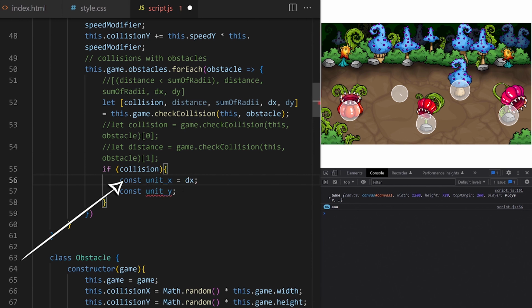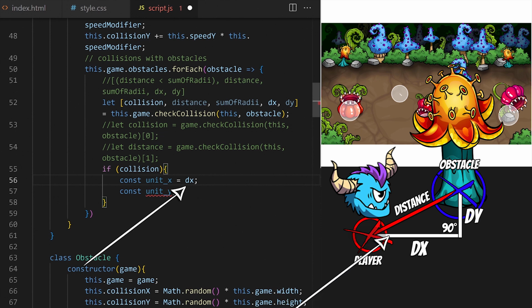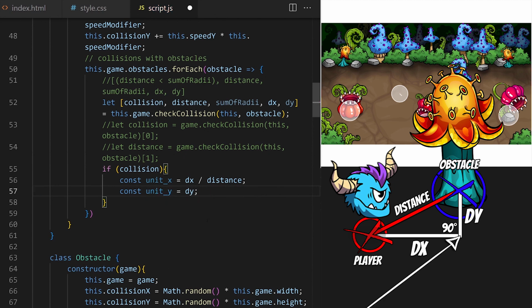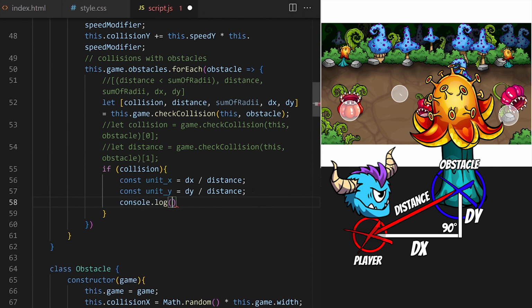Horizontal vector, unit x, will be the ratio between dx, distance between player and obstacle center point on the horizontal x-axis, and the actual distance between these 2 points we calculated before using check collision method. Because dx will always be less than distance, because distance is the hypotenuse, it's always the longest side of the imaginary right triangle, unit x will always be a value between 0 and 1, because we are dividing a small value by a large value. Unit y will be the ratio between dy, the distance between center points on the vertical y-axis, and the actual distance between the 2 center points. Again, it will be a value somewhere between 0 and 1. These could also be negative values depending on how our objects sit in relation to each other on horizontal and vertical axes. So actually, unit x and unit y will be a value between -1 and +1.